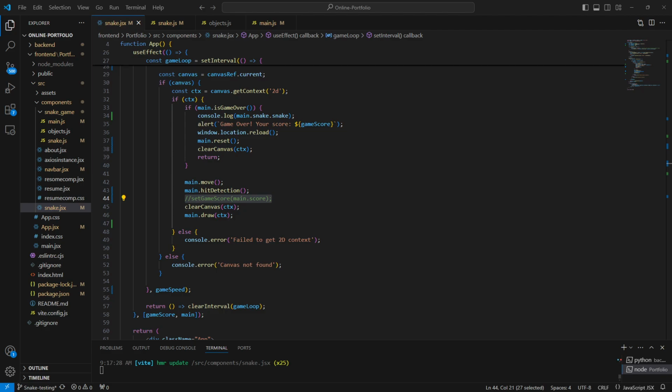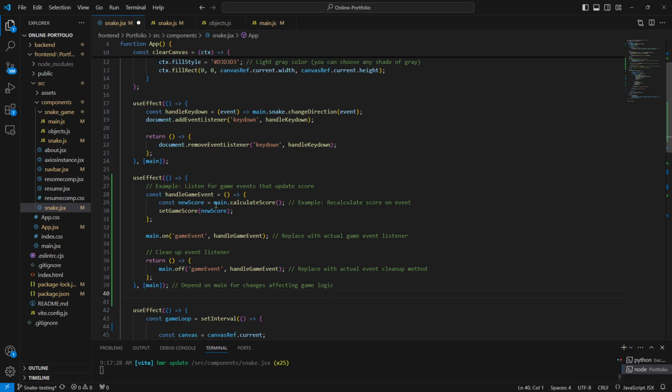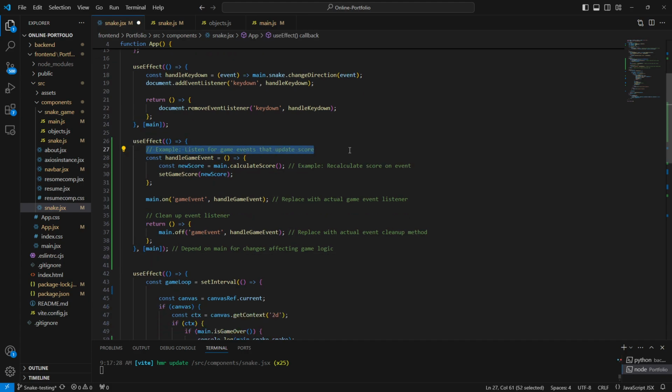So the example code it's giving me is this. It's saying, listen for game events, recalculate score on event. And it says replace with actual game event listener. I don't know what that means.